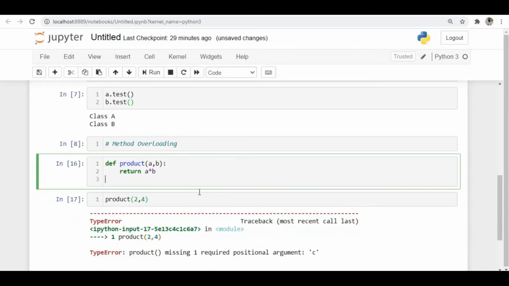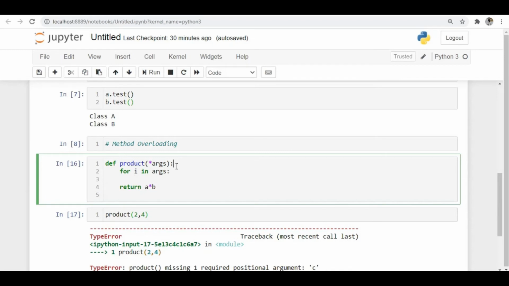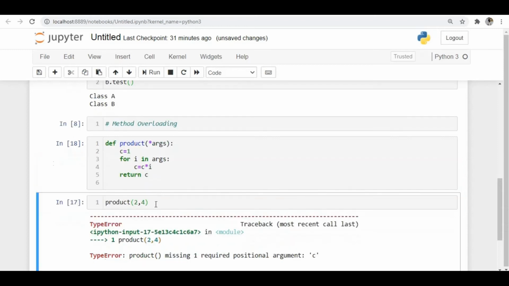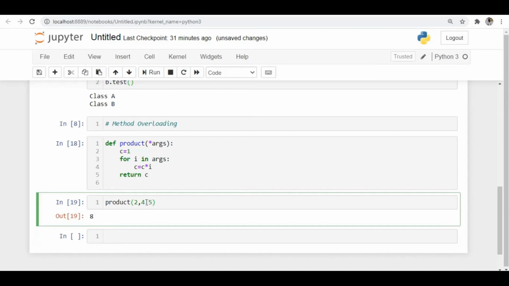Let's discuss that. Instead of a comma b, I'm just giving star args. We have already discussed star args. Here I'm using a for loop, for i in args. First I'm defining c is equal to 1, and here I'm giving c is equal to c into i. Now I return this c and run it. Now you can see I can use product of 2, 4 as well as product of 2, 4, 5. You can see I got the value 40, right? So in that way you can do method overloading.